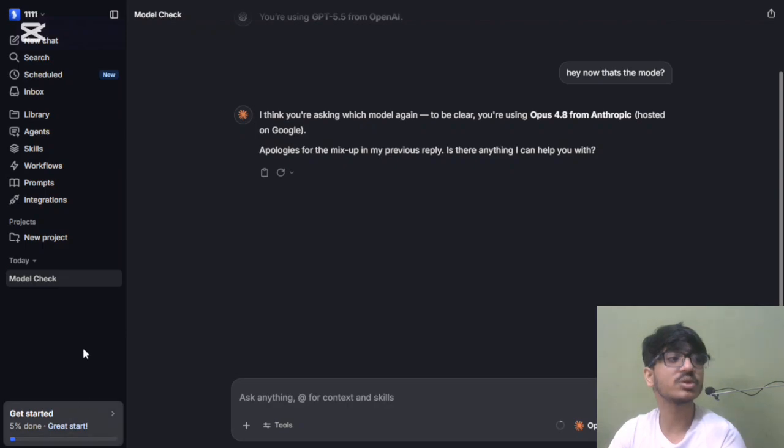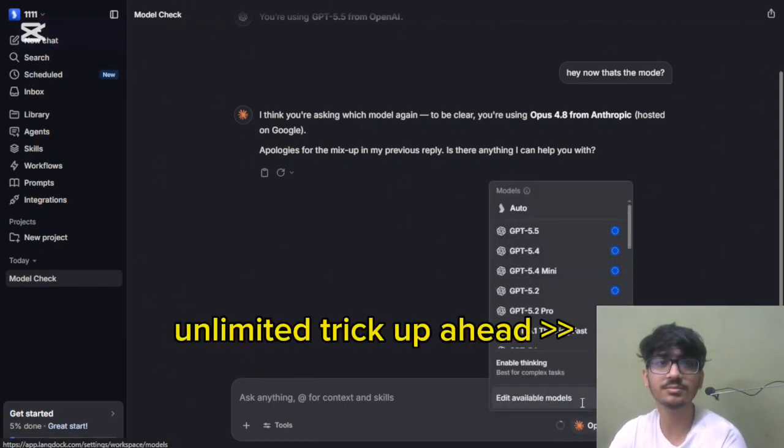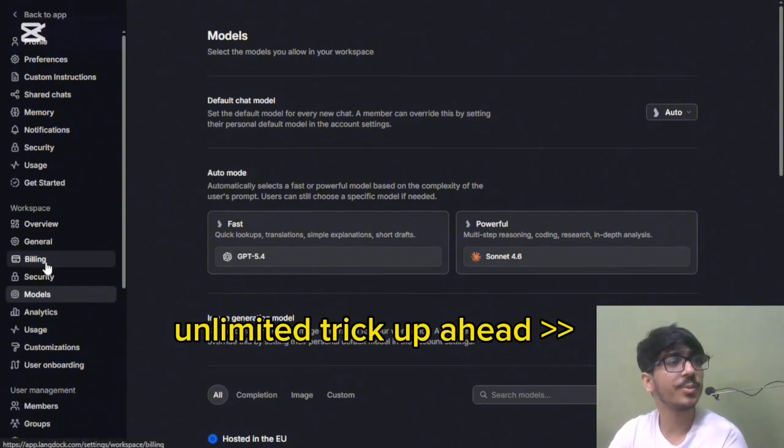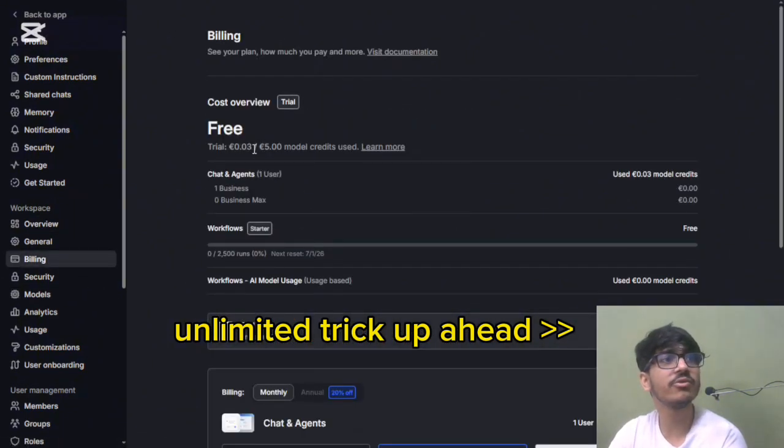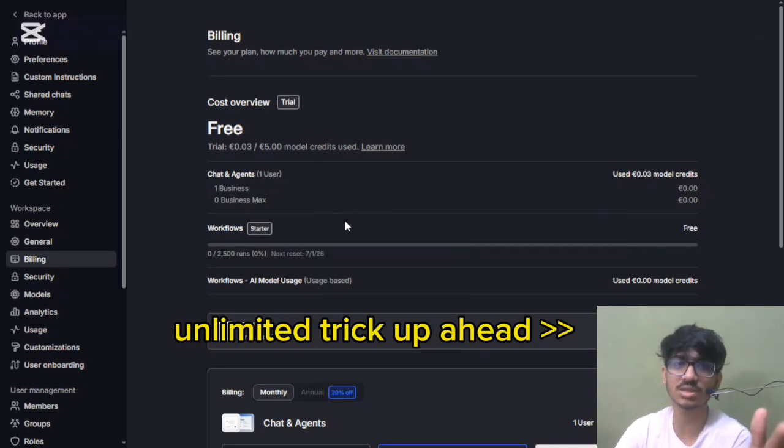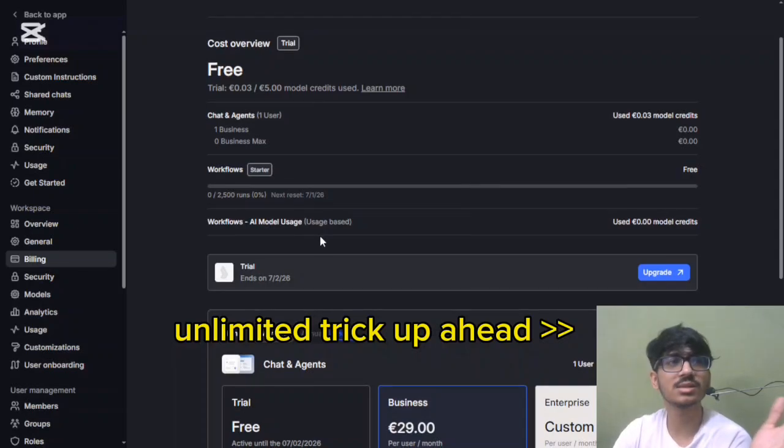But there's one more thing which I should mention before anything, or else you will tell me I am a liar. Let's go to billing and see. We are getting 5 euros credit, which is equivalent to about $5 USD. I guess this is a generous amount, because these are just for test purposes, so you can get a free trial before investing in them.